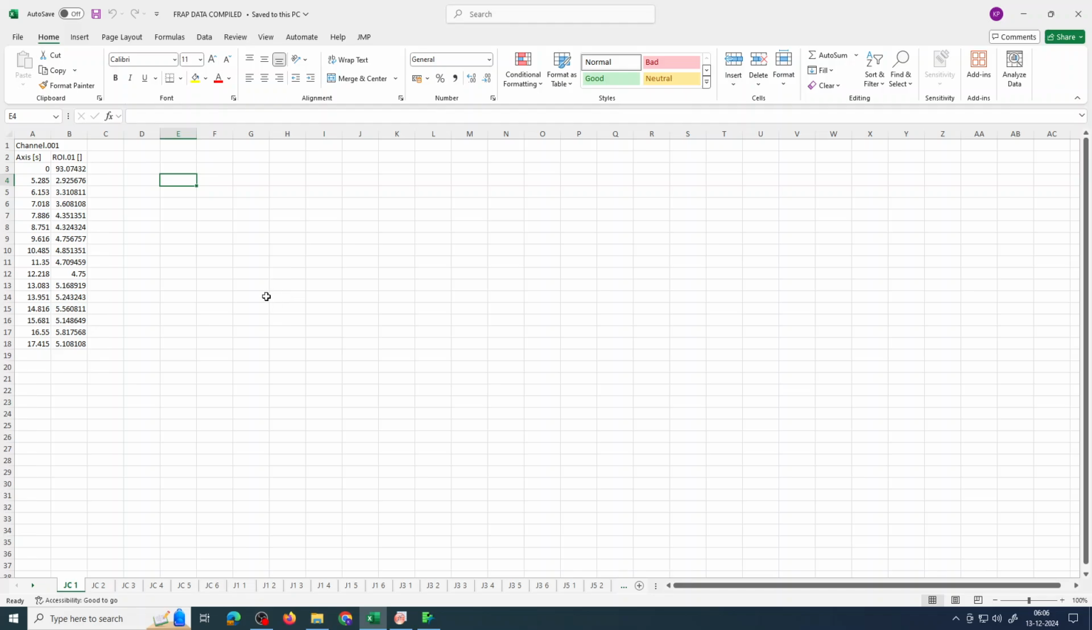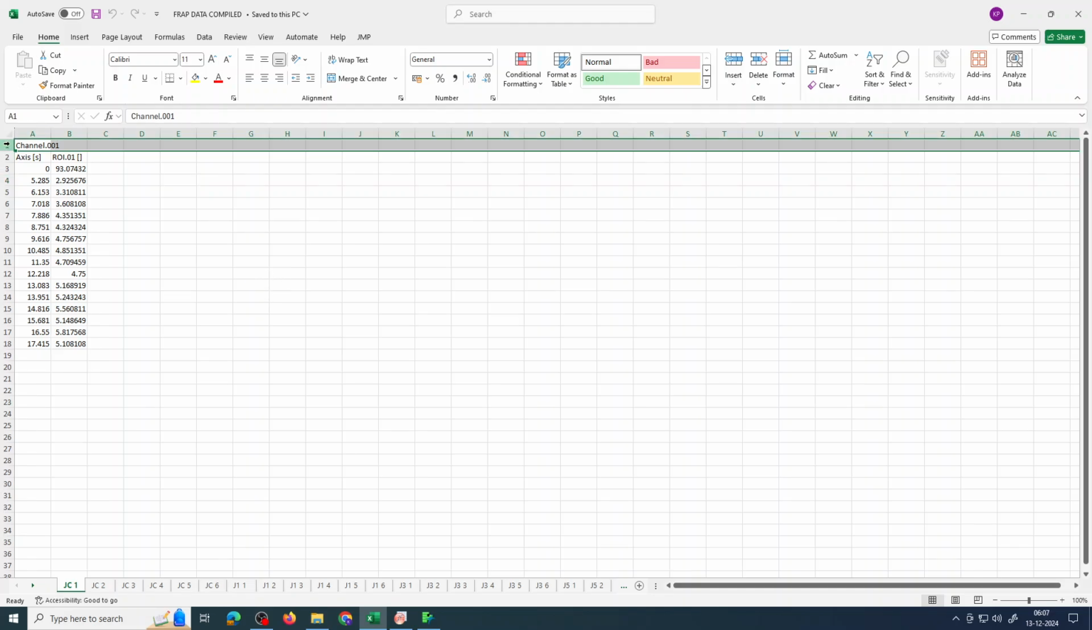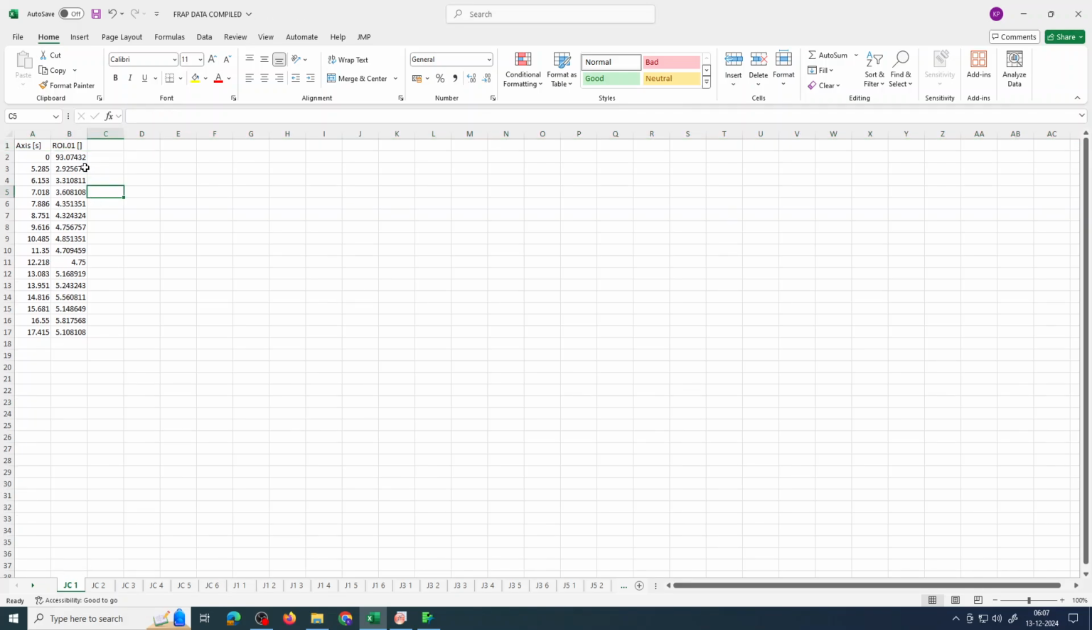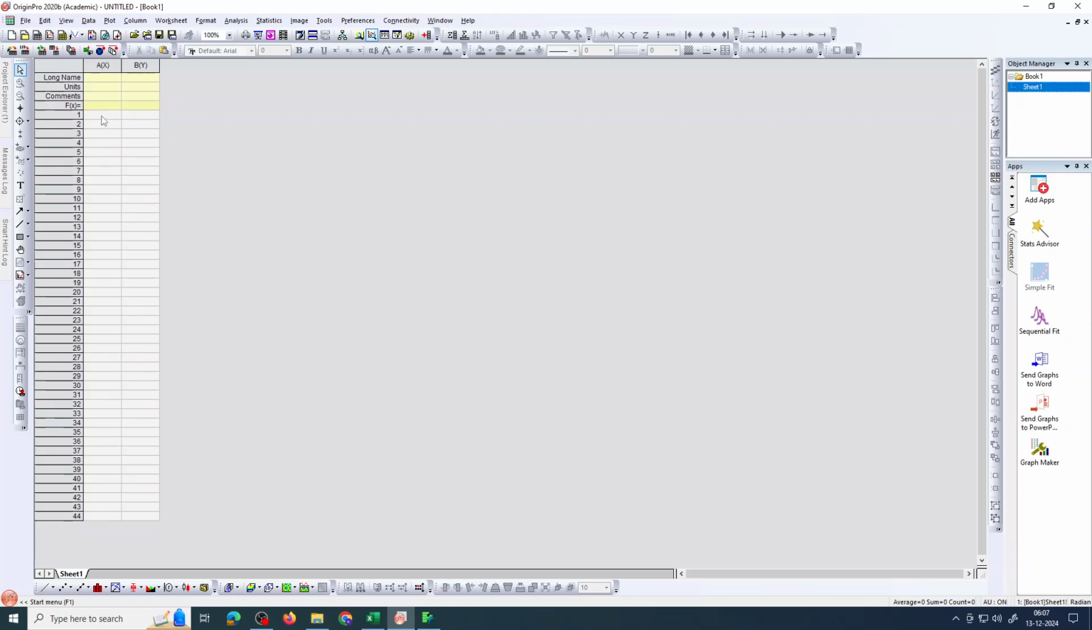First we will remove this particular row and then find the minimum value. Here in this case the minimum value is this one. We will copy not the entire data, but a minimum of 10 points from the minimum value. So it's 1, 2, 3, 4, 5, 6, 7, 8, 9 and 10. Control C. Okay, we will go to Origin and then press Control V. So we have pasted the data.